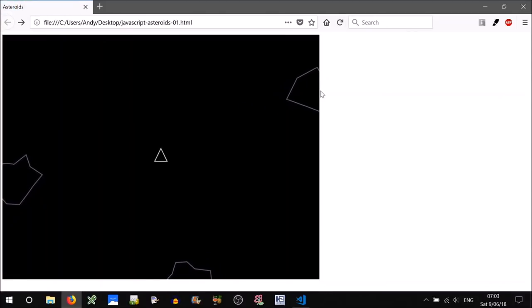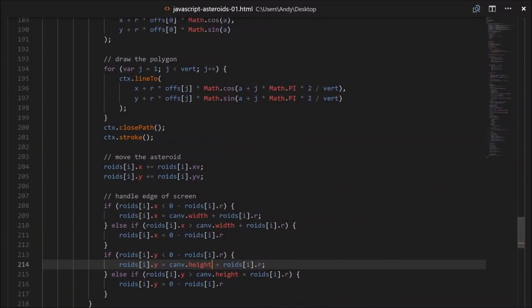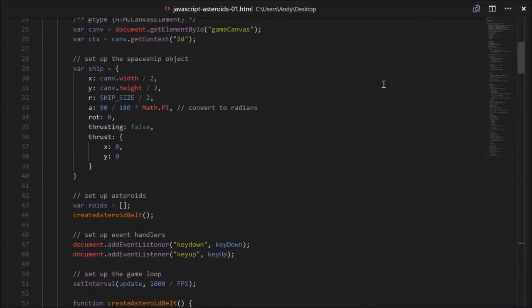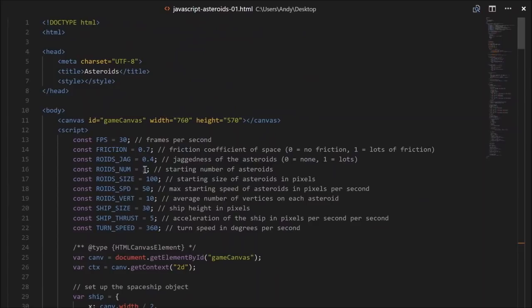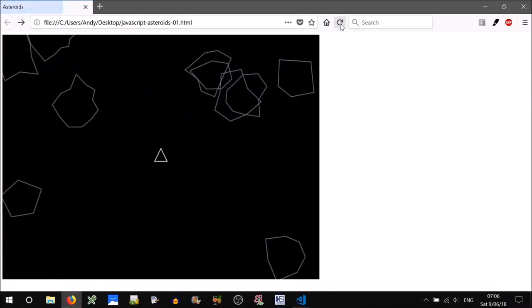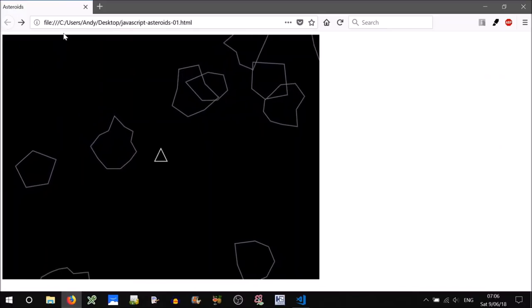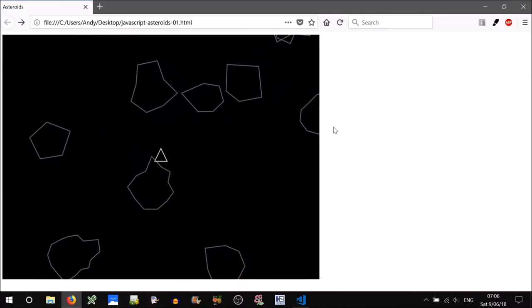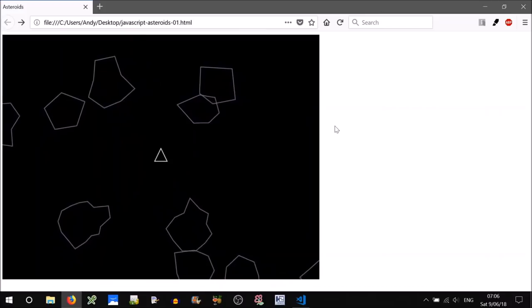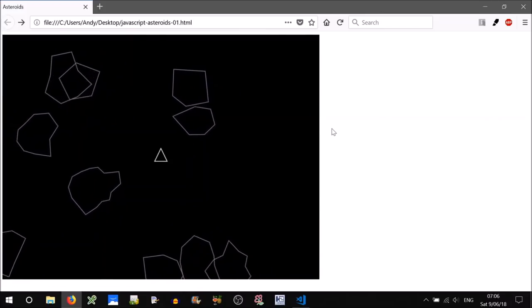Okay, going off screen, this right one here, will it pop back on? Yep, there it is over there. There's one going off the bottom of the screen. Is it coming back on? Yep, there it is. So they're coming back on. We can bump up the number of asteroids just to get a good feeling for it. Roids number 10. There we go. So one went off the top up there, one's going off the side here. Good. I think that's looking good.